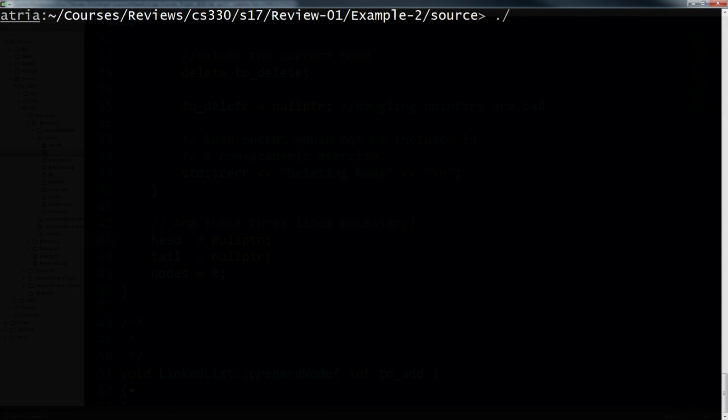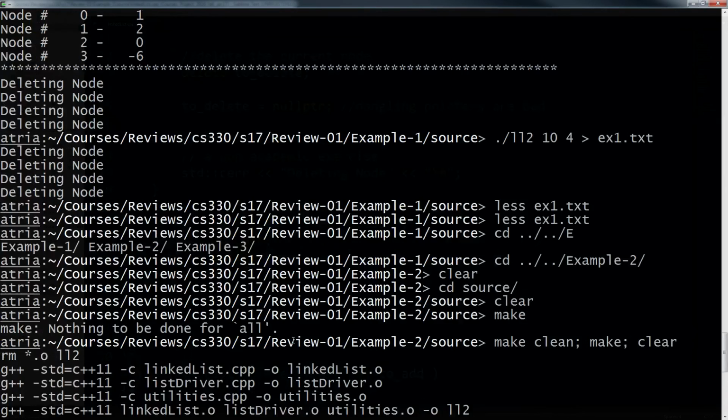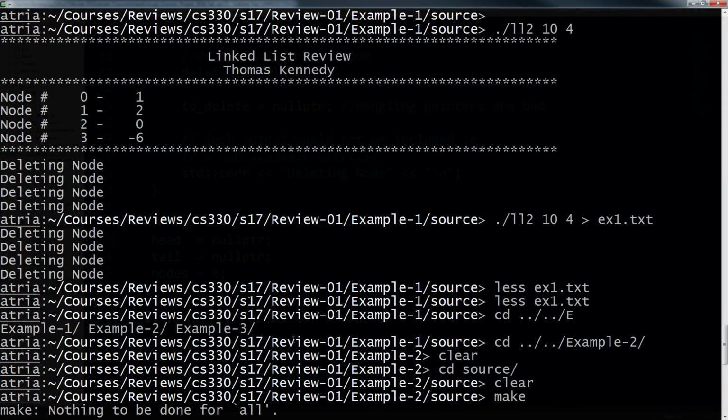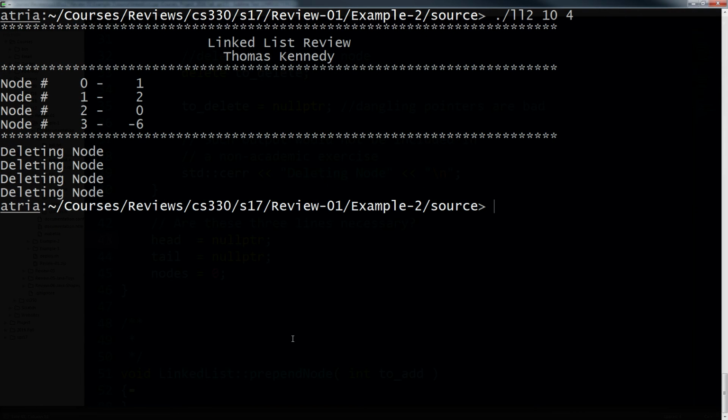And I'm going to run example 2. Now one thing you will notice is the name of the executable for example 2 is the same. All I've done in example 2 is reorganize the node and linked list code slightly. And I'll get to that in a moment. But if I run the second example, I notice it looks very similar to the first example.